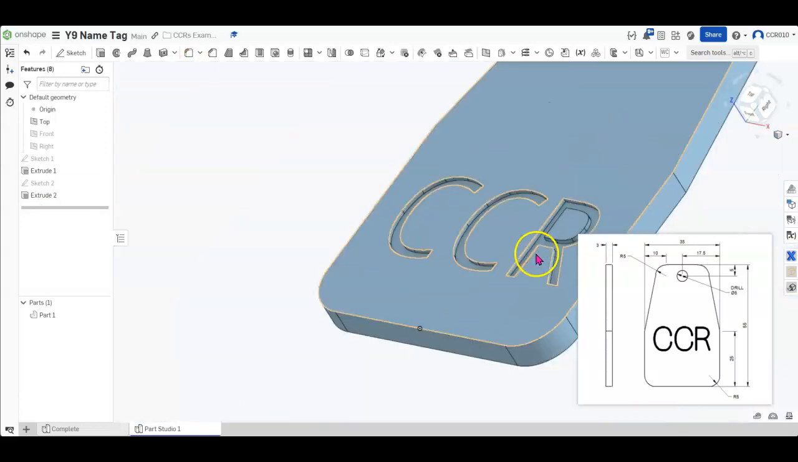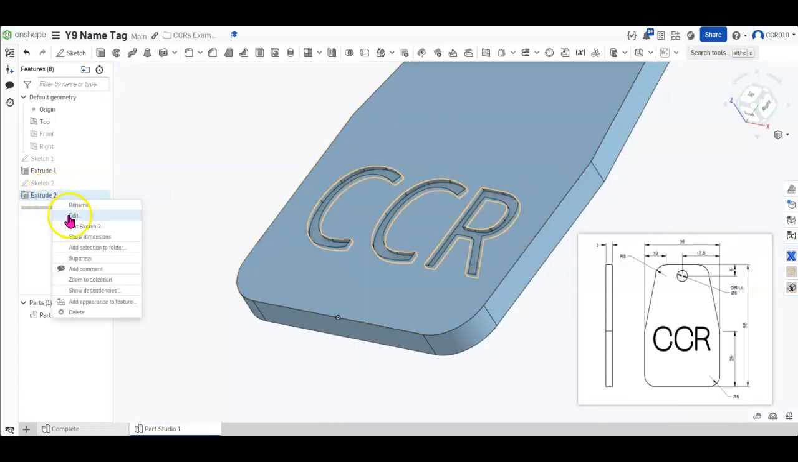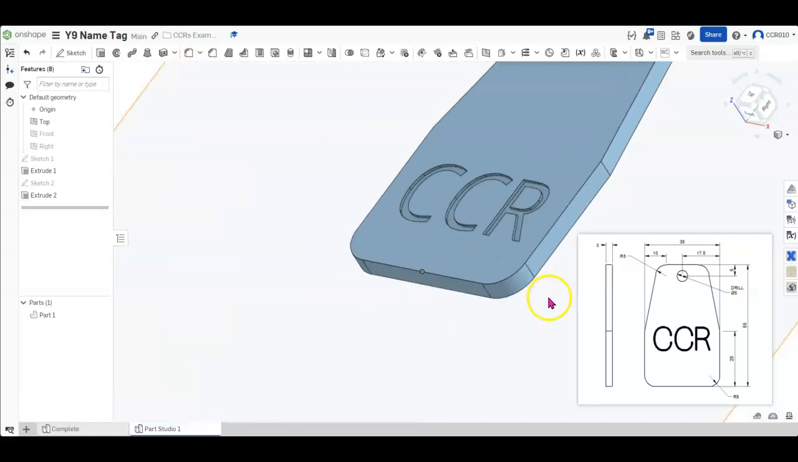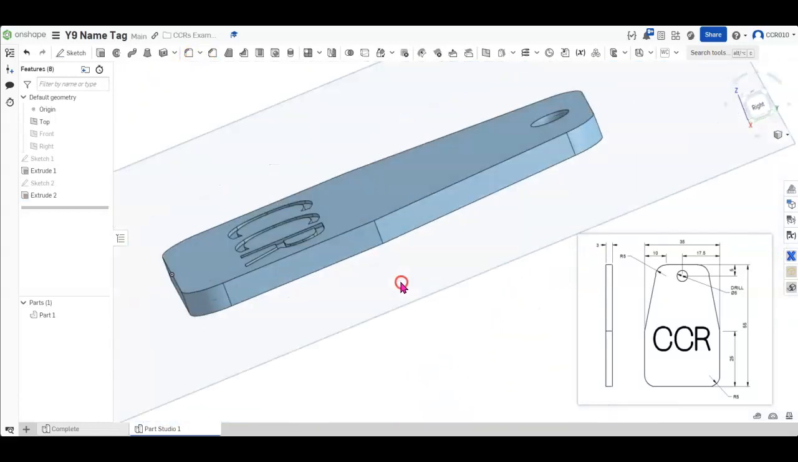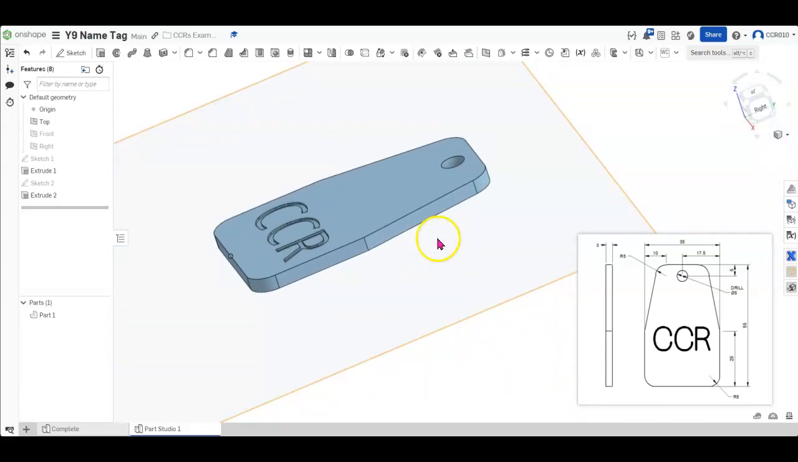Now, because of the way that the 3D CAD works, at any point we can come back into our extrude, for example, and edit it. Let's say we want it to be more or less. Let's go to 0.4 instead, and that will be updated in our design. So we've now got some letters. We've got our main shape. Let's have a little go at creating a bit of string.